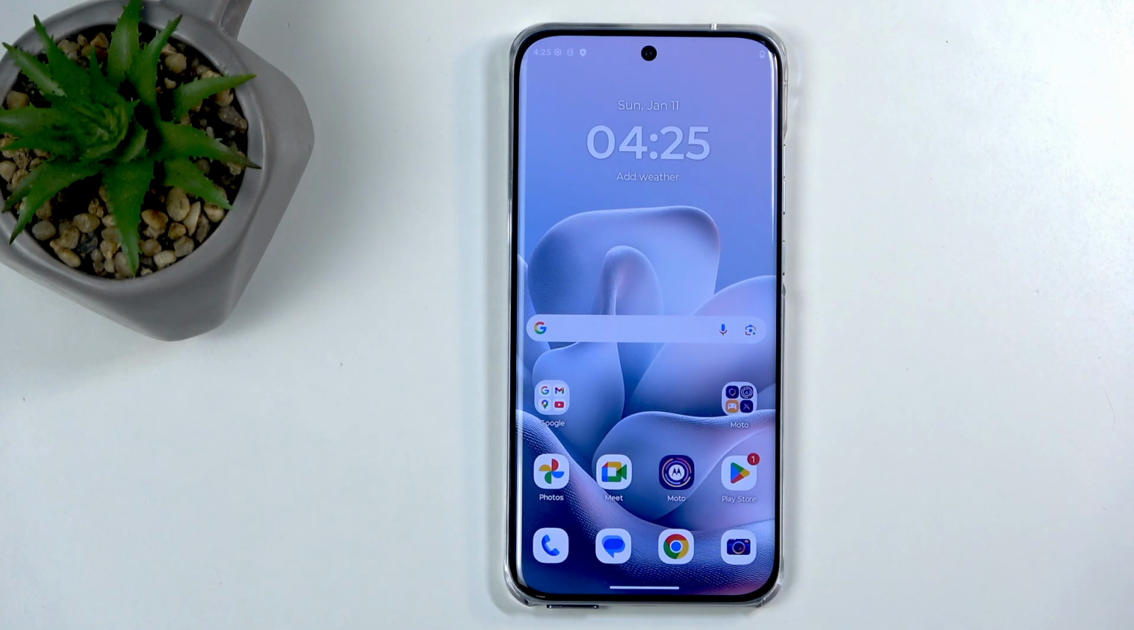Welcome. In front of me is a Motorola Edge 7D Fusion, and today I'll show you how you can hard reset this device through settings.